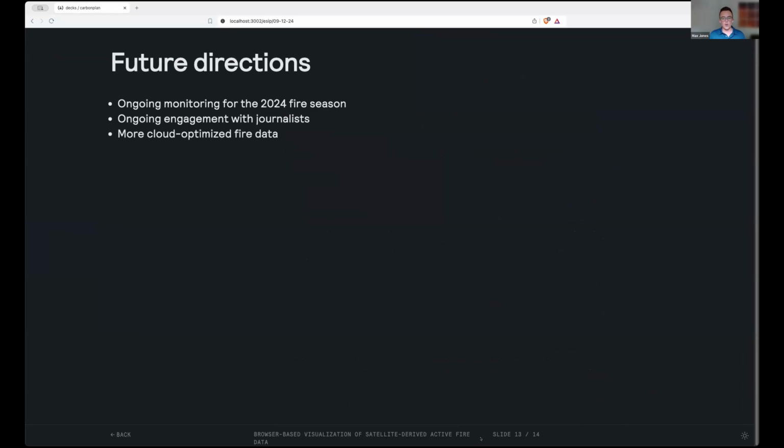There's a lot of active, current, and future work that could be done based on the products from the ESIP Lab award. As I mentioned, there's active monitoring for the 2024 fire season, along with active engagement with journalists. And also, there's, I think, a real need for additional cloud optimized fire data to enable more use cases like this.